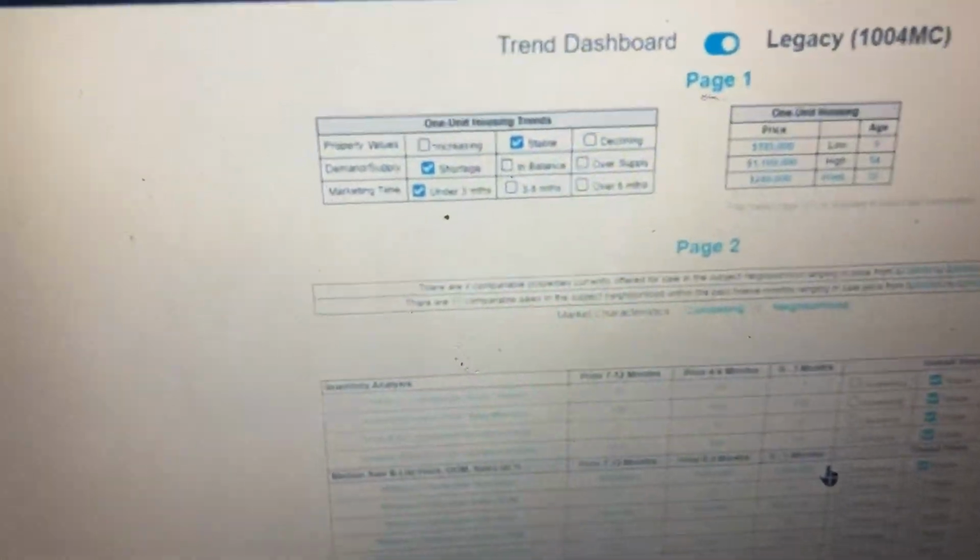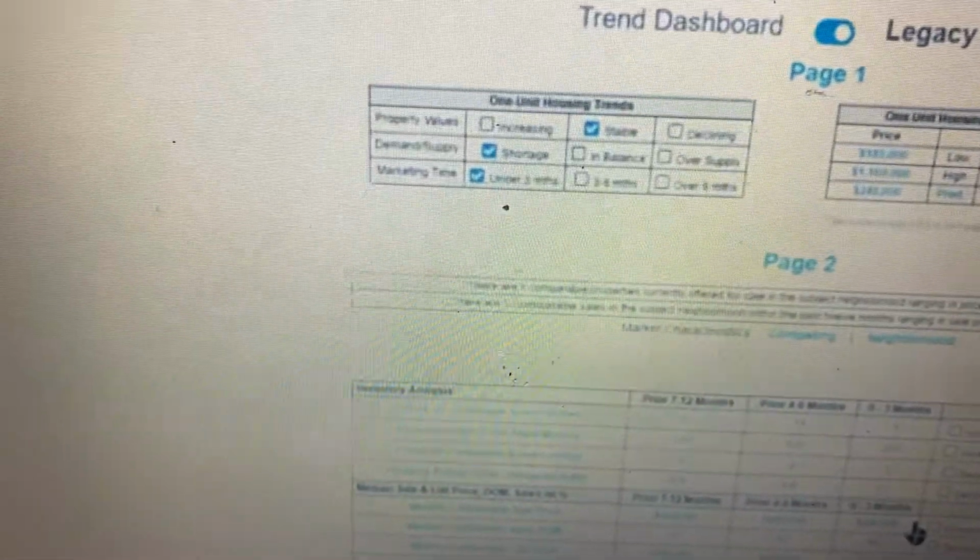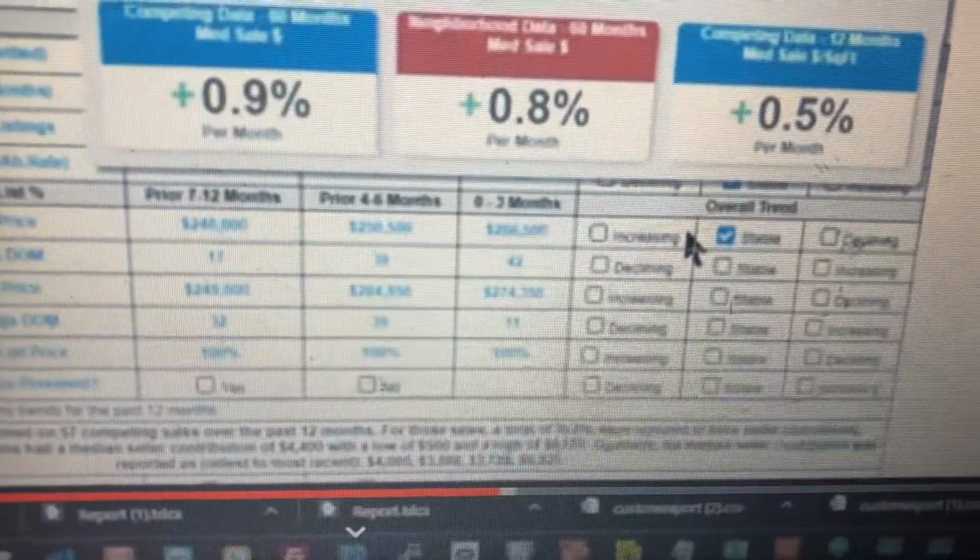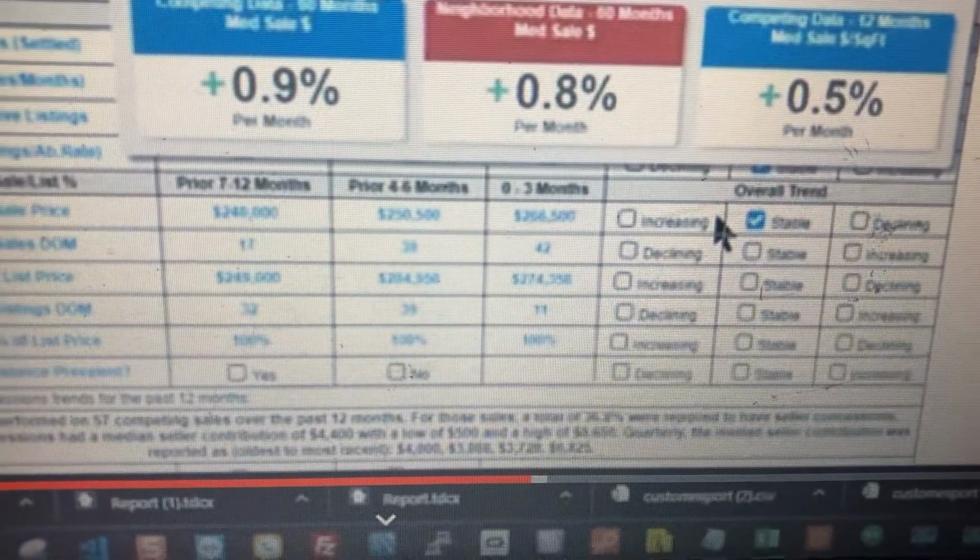Performed, but you can perform whatever analyses you want. So just to show you here, when I hover over these checkboxes, again, you'll remember we went up and set up these three analyses: the competing data over 60 months, neighborhood data over 60 months, and then the competing data over 12 months, which are those three cards there.